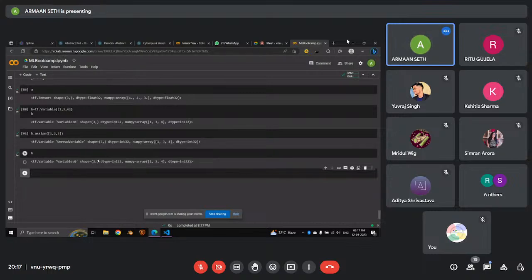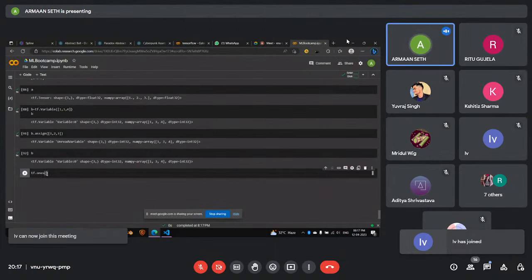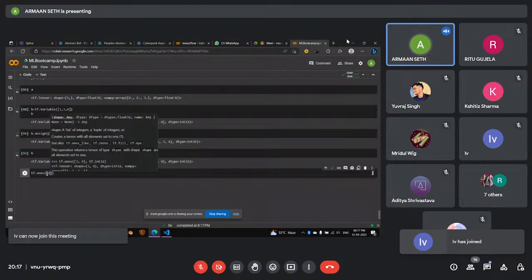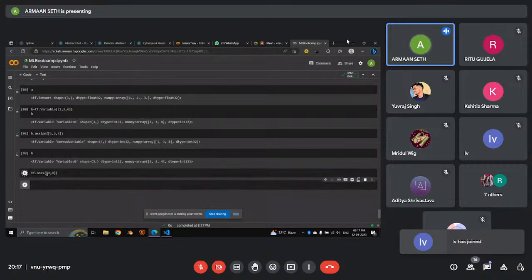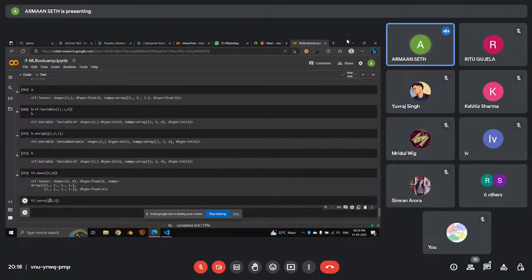Okay, so now there are also similar functions like tf.ones, and you pass the shape that you want. It will create a tensor of shape 2 comma 4, and all the values would be 1. Similarly there is a function called tf.zeros where all the values would be 0. For tf.zeros, you need to pass the shape 4 comma 2.